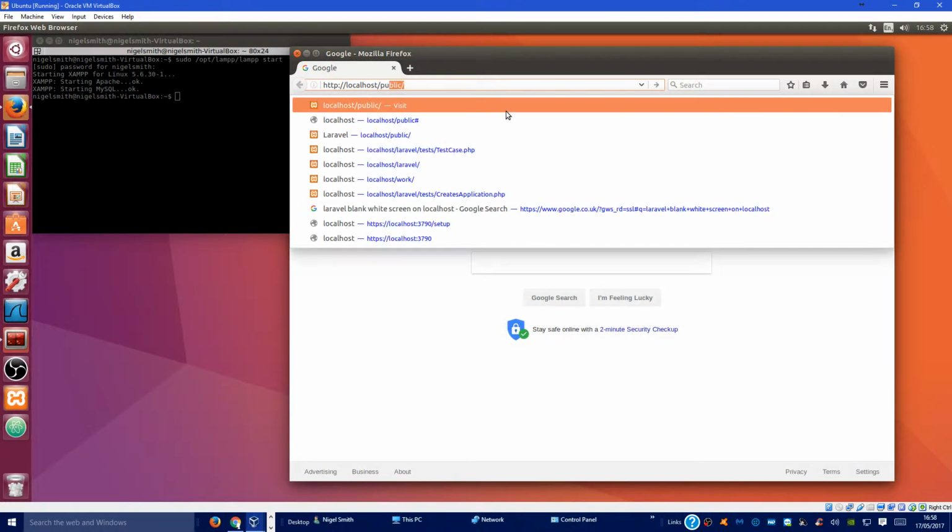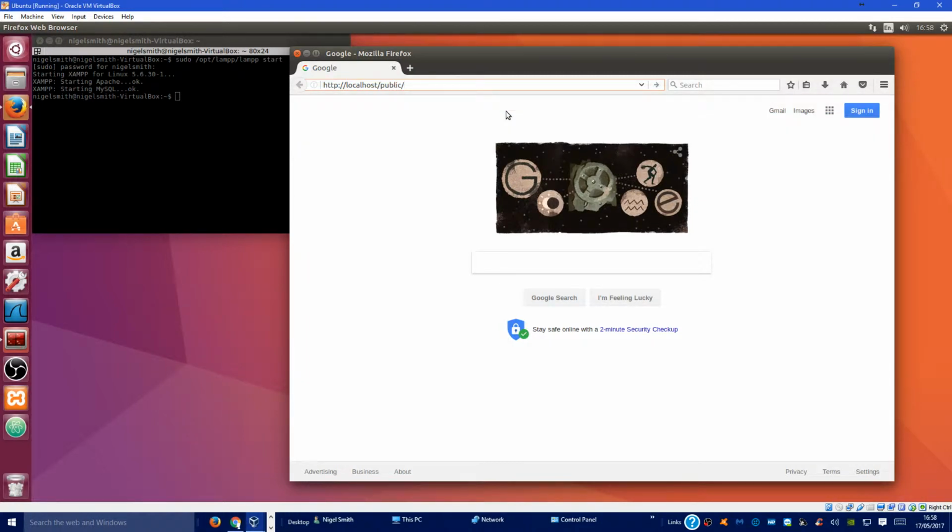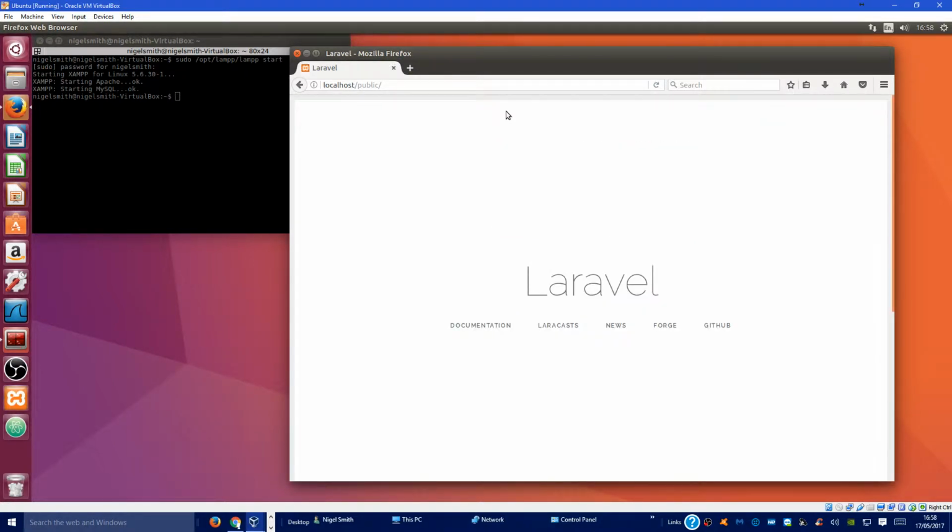So for Laravel, you go to the public folder. You target the public folder, enter, and you know it's working when you get that screen. So that means everything's working. Your Laravel installation is working correctly.